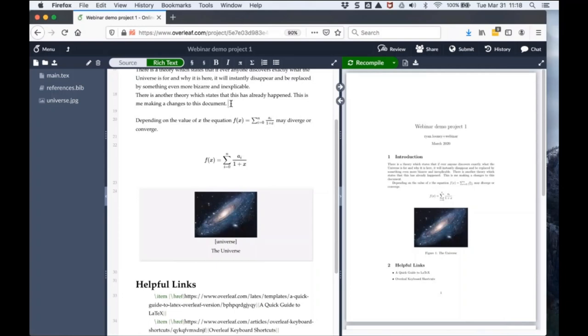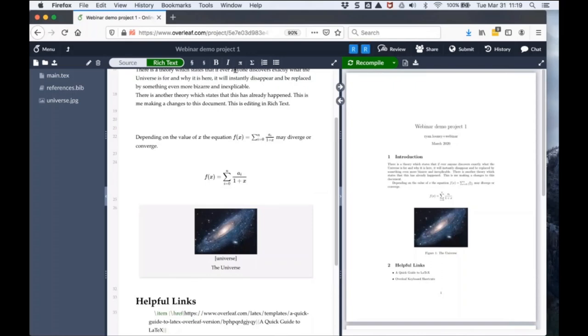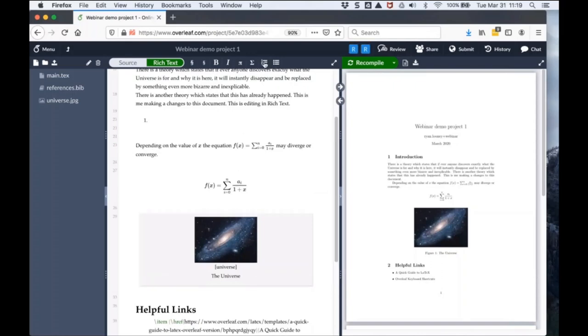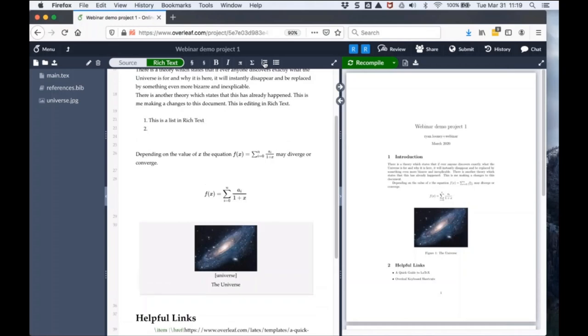That is one way, and you can actually edit right in. So this is editing in rich text, and you don't have to do any LaTeX at all. So I can also make a list. This is a list in rich text. So I don't have to know any LaTeX code to build that itemized list there. So that can be really helpful if you're just getting started. And there are a few other editing options up on the top bar as well.